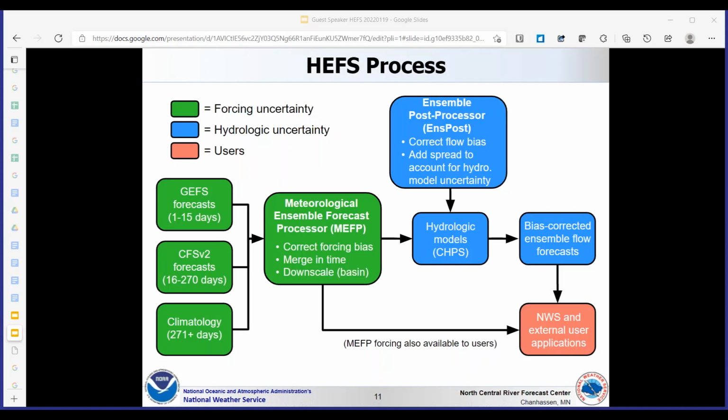So, how does this process work in practice? This slide shows the main components of the HEFS and how they account for the two sources of uncertainty that we talked about in the previous slide, namely the weather forecasting uncertainties and the hydrologic modeling uncertainties. The forcing uncertainties are represented by the green boxes, and the hydrologic uncertainties are represented by the blue boxes.